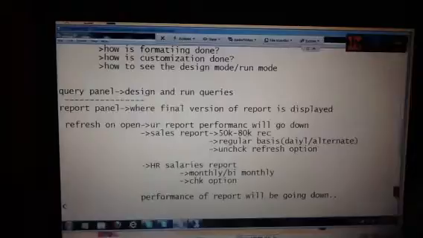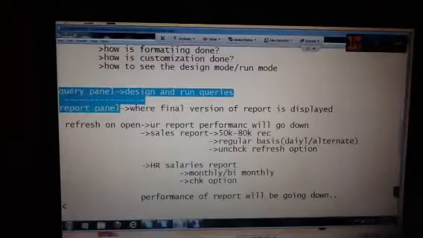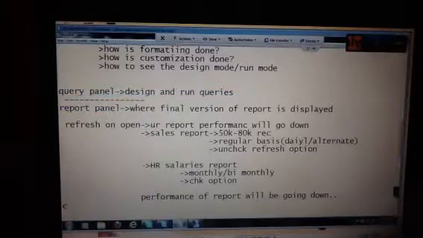Now just click on save. Now as I said, my report can be divided into two things. One is the query panel, where I am going to design and run the queries, and the second thing is the report panel, where the final version of the report is displayed. Okay.